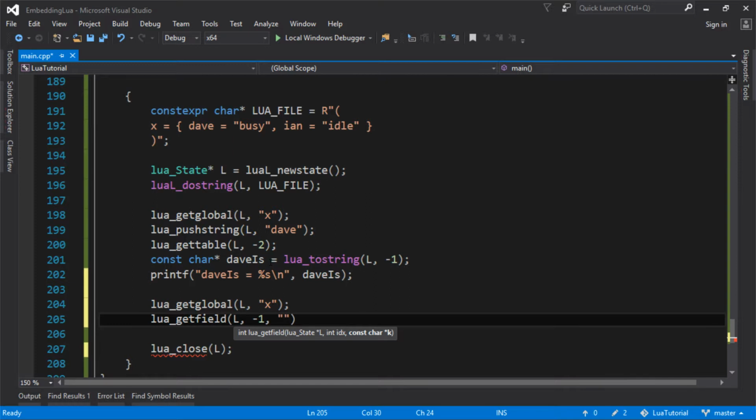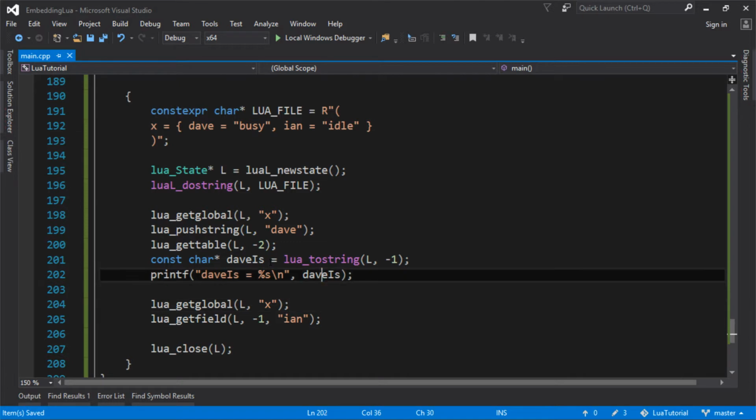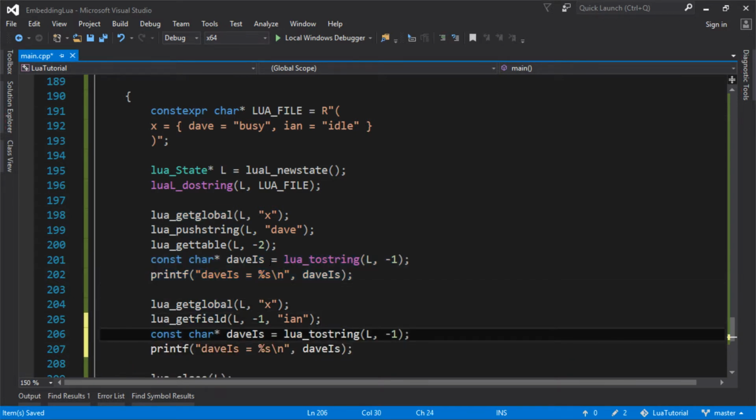So this time let's look at Ian. So this is kind of almost the same thing we did before. We had 3 lines of code to do it there, but now we've got 2. So it's slightly simpler. And it does the same thing, this function. It just pushes the value for the key you were looking at onto the stack. And we can do the same thing. And let's just take a look at what that value was.